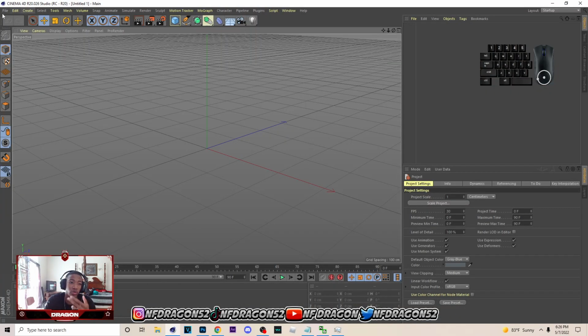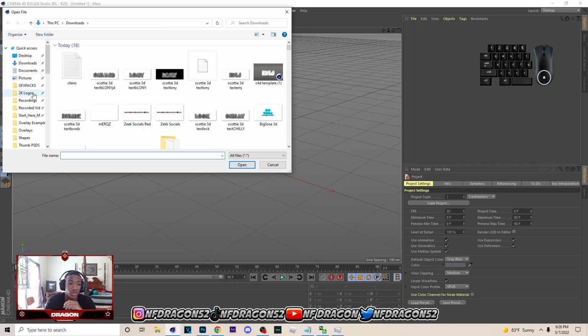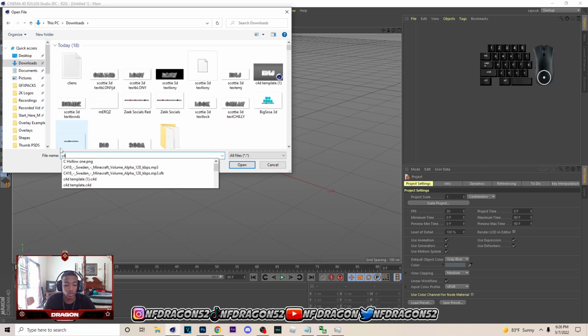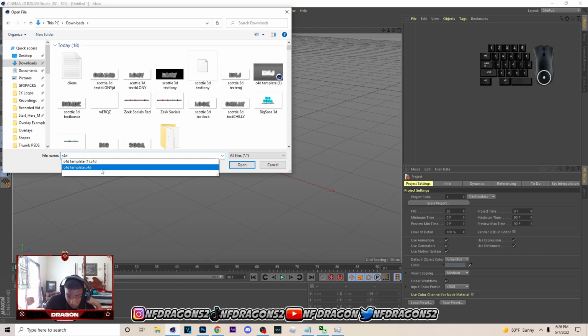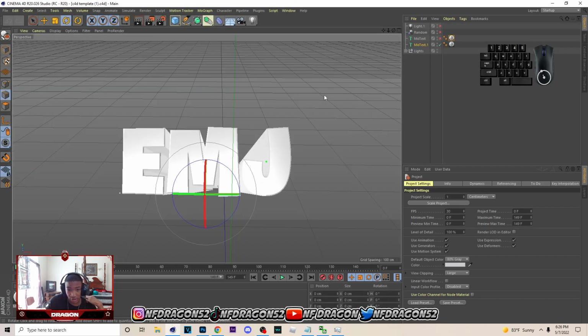Next thing you want to do is open up Cinema 4D. If you do not have this, let me know in the comment section. I'm gonna try to help you get it. But when you open this, you want to open this Lightroom that I'm gonna leave in the description right here. And once you open this up, it should say this right here, so just hit OK.